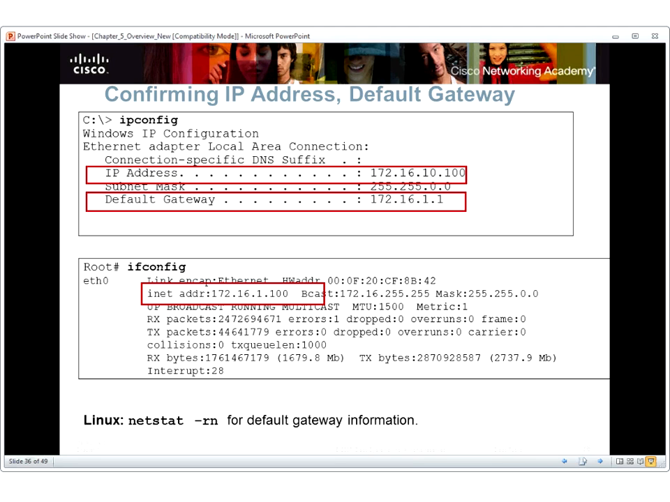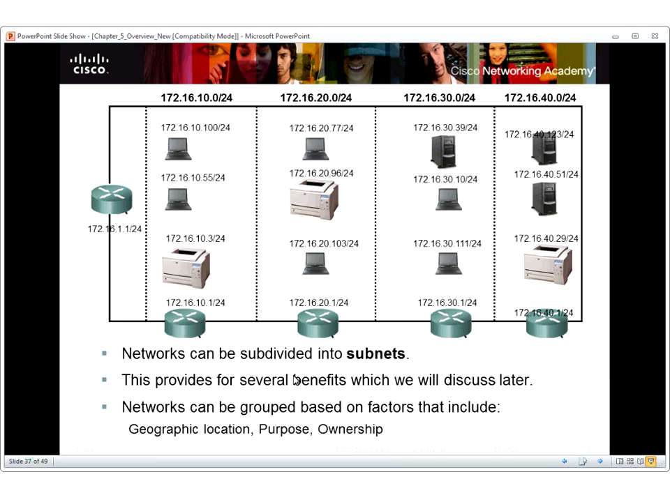If you do ifconfig on a Linux box, you'll see the same thing. The inet address is here, 172.16.1.100. I don't see my gateway address here. Broadcast address is there, but no gateway. So anyway, you can see on Linux, if you want to see the default gateway, you have to run a netstat command, -rn, for the default gateway information. So different operating system, different method of finding those values.